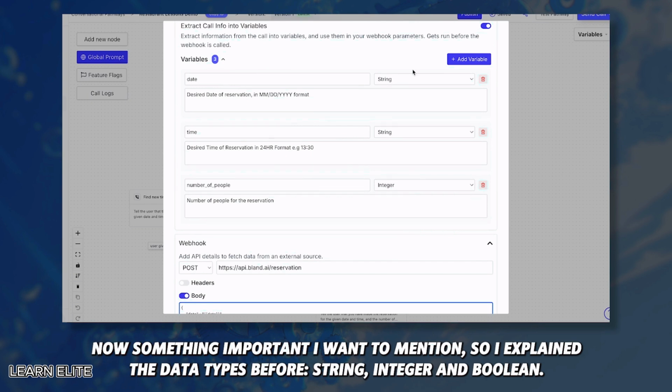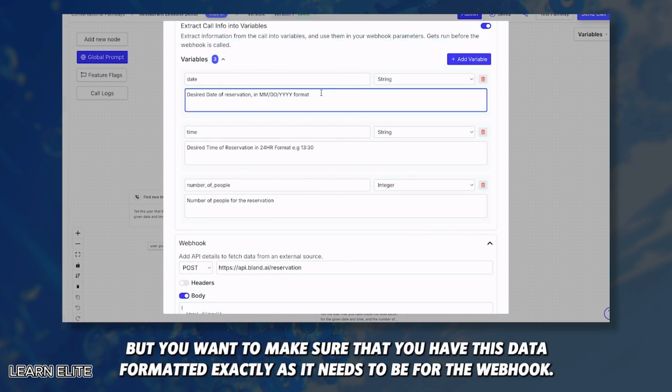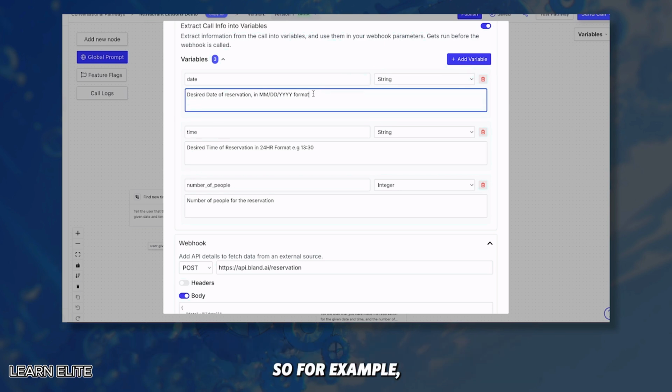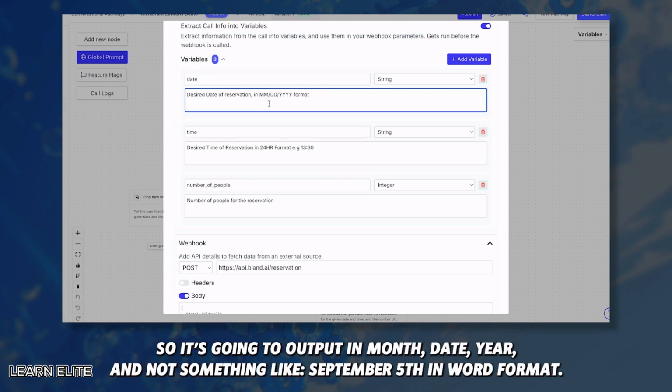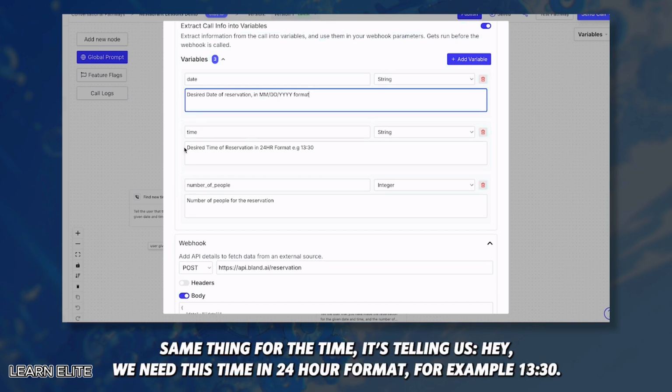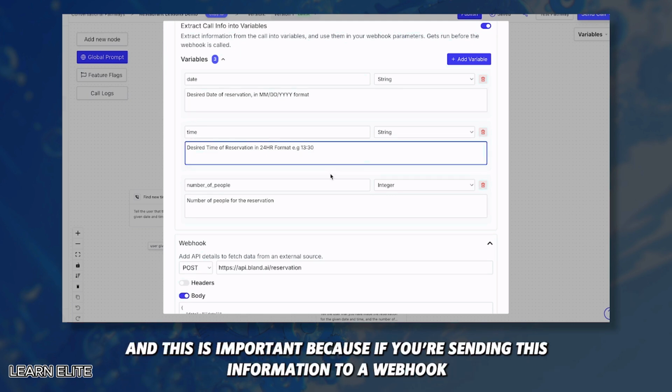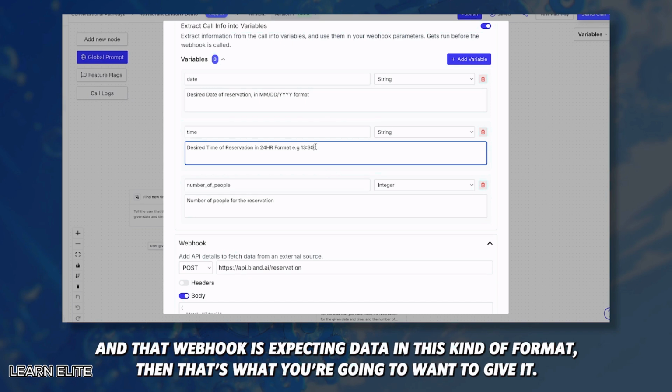Now, something important I want to mention. So I explained the data types before, string, integer, and boolean, but you want to make sure that you have this data formatted exactly as it needs to be for the webhook. So for example, Make is specifying that, hey, it needs to be in this exact format when it's saving the date into the date variable. So it's going to output in month, date, year, and not something like September 5th in word format. Same thing for the time. It's telling us, hey, we need this time in 24-hour format, for example, 1330. And this is important because if you're sending this information to a webhook and that webhook is expecting data in this kind of format, then that's what you're going to want to give it.